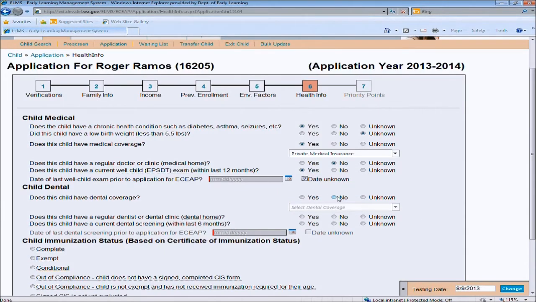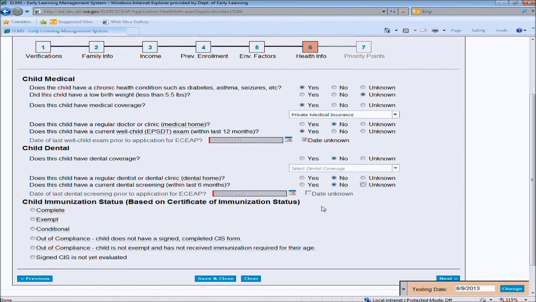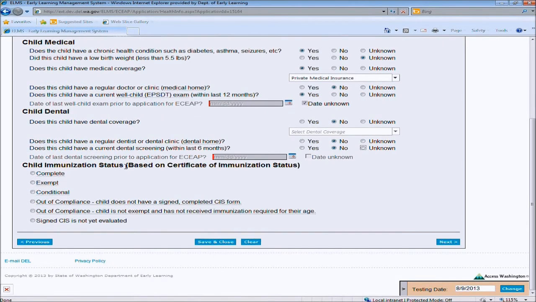Do they have dental coverage? Let's say there's no dental coverage right now, no regular dentist, no dental screening within the last 6 months. Okay, that finishes that category. Immunization status. Let's say in this case we just don't have that information yet. So I'm going to click that.